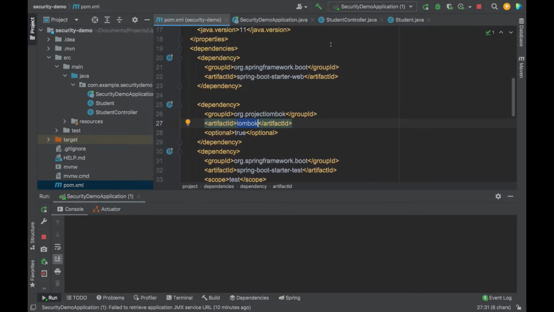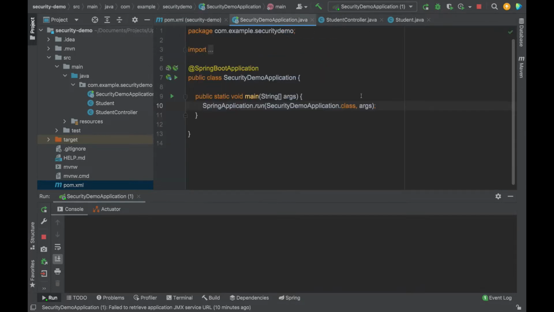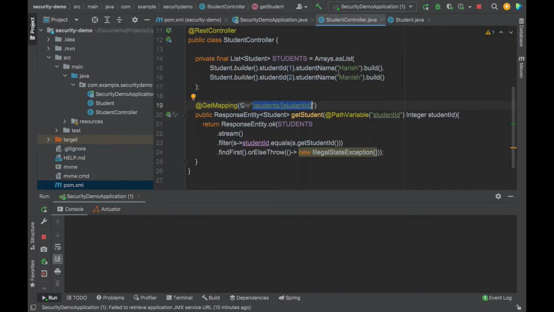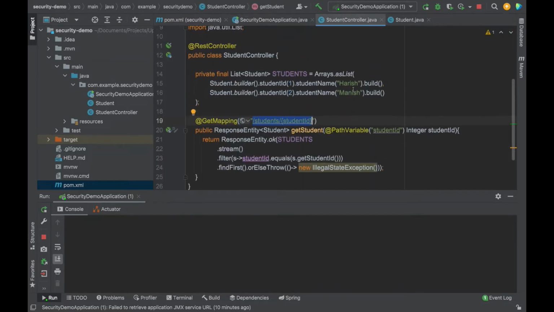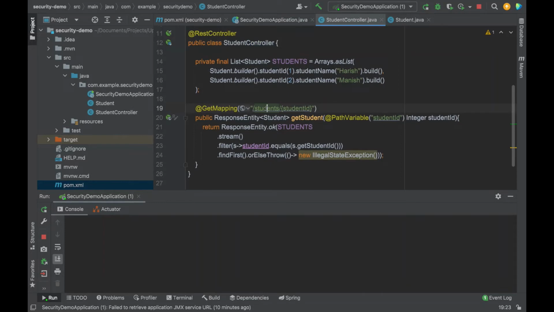And if you see, this is just a plain old application startup class. I've created a controller here called StudentController. And I've created a REST endpoint here that says students/studentId, and it takes a student ID in the path variable. And we've just created a static list of students.